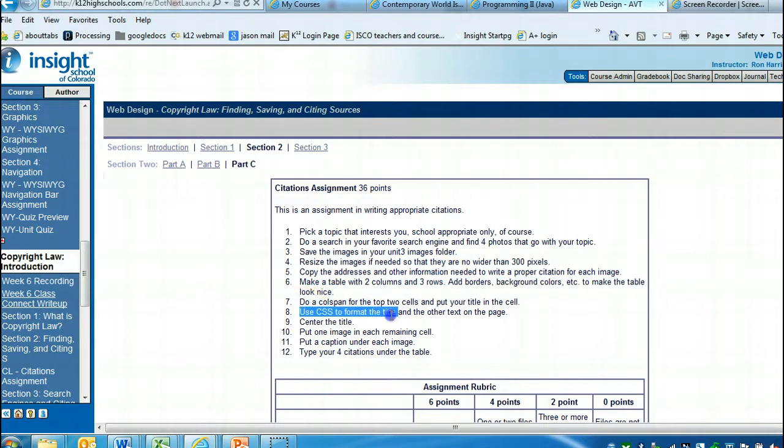Now this says use CSS for the title. Don't worry about the CSS because this is just a one page. On one page you usually don't put the CSS because CSS is used to do multiple pages. But again, the recording that I created for this tells you exactly how to do it.